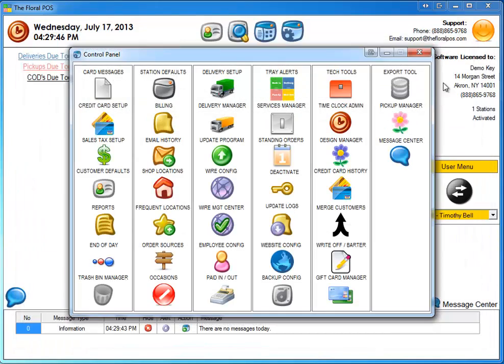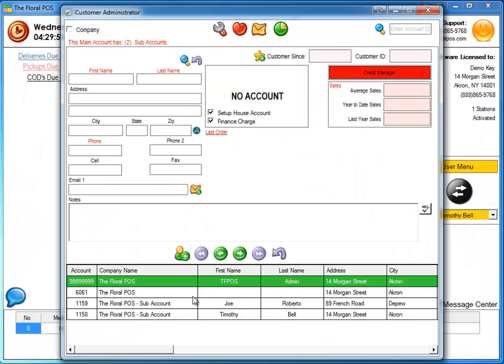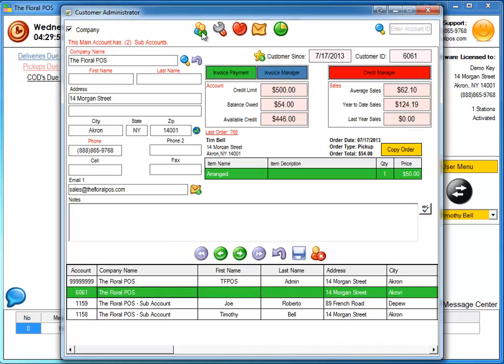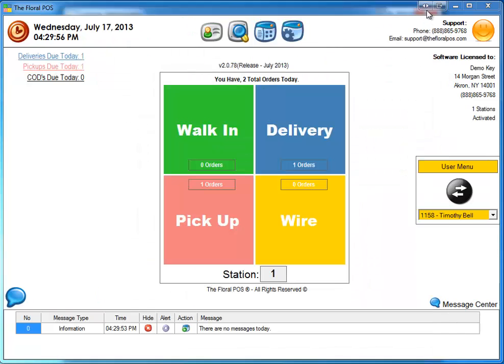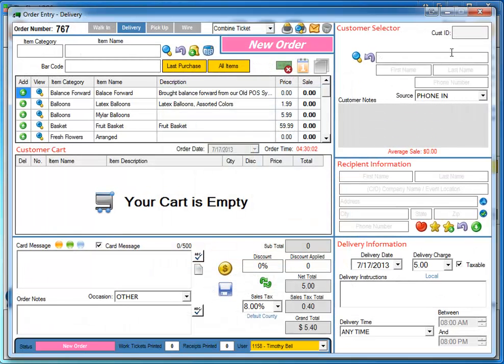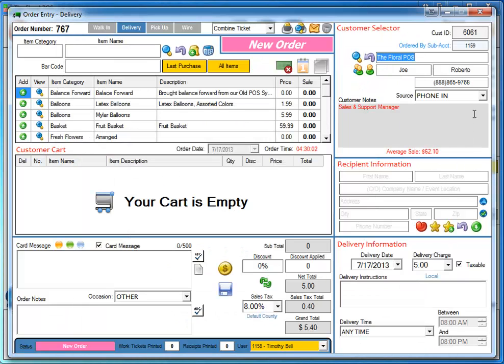So sub accounts, again, recap. To set up a sub account, you go inside customer administrator, select your main account, and now you have a new icon that says add sub accounts. You can add your sub accounts in here. When you go to take an order, any of these three orders here, delivery, pickup, or wire, you select the customer like you normally would, by the company, and then you select the sub account. That tells the system that this order is being ordered by Joe Roberto, the sub account, and it's kind of neat.